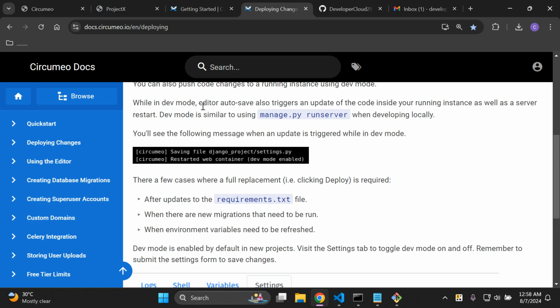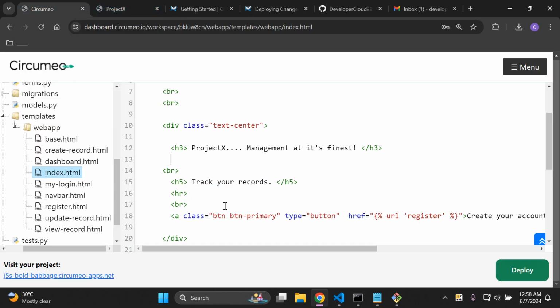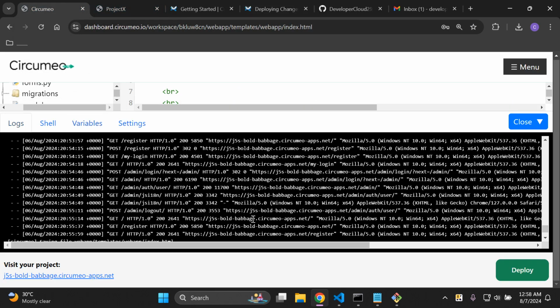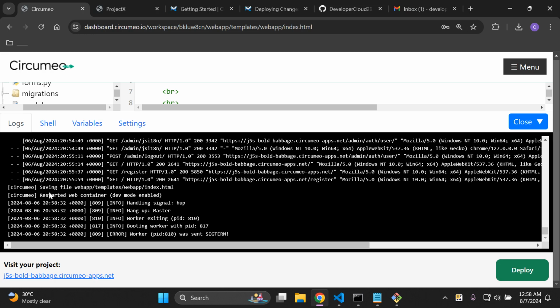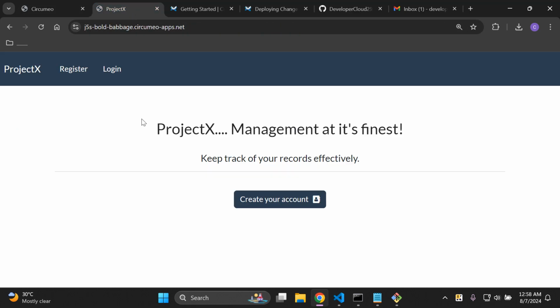So it's going to automatically save those changes in Circumeo. And what you can do is go to the logs and see those changes that were saved. So saving file from what we've edited here, and it's restarted that web container with dev mode enabled here. So all of our changes are going to be in place and saved, as you can see here. Now if we go to my project, all I've done is type in some code, some changes, and if I refresh, it automatically makes that change. That's one of the great things about Circumeo, it automatically pushes those updates that you've made easily. No need to worry or stress. It's there and done for you.